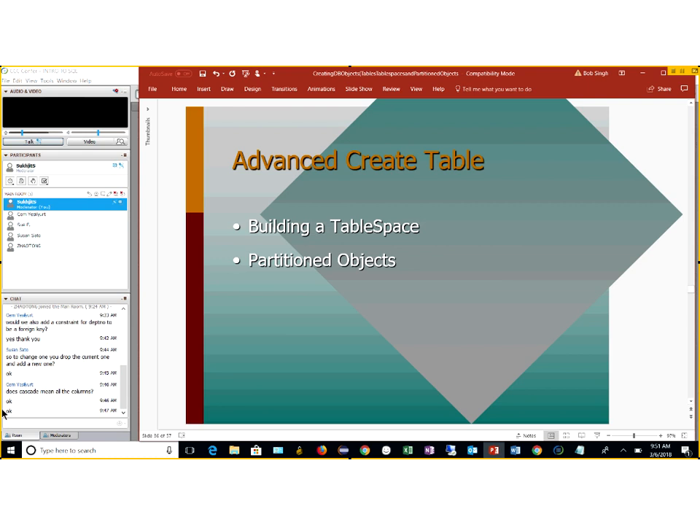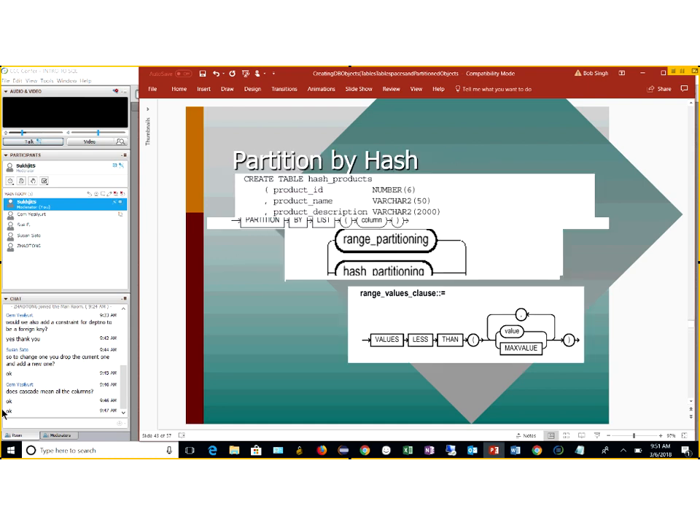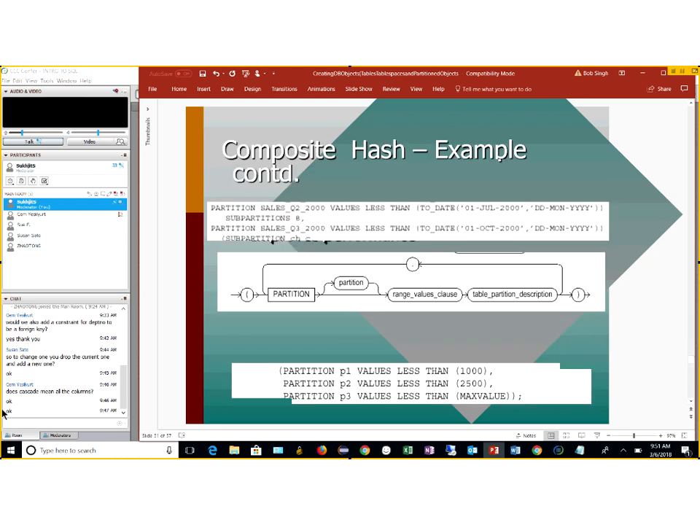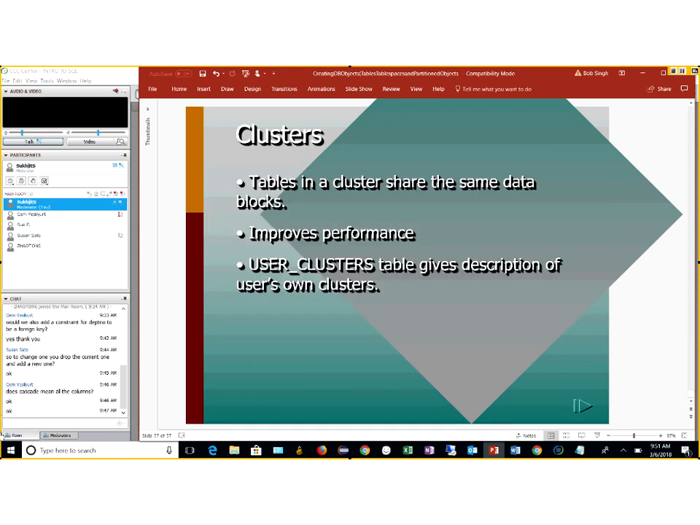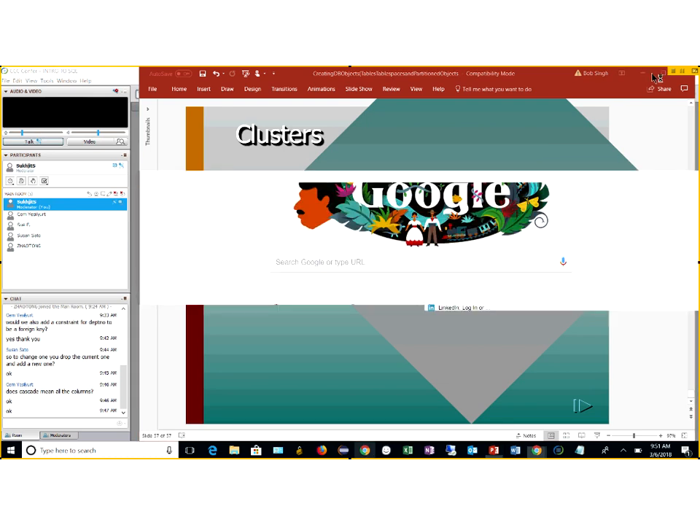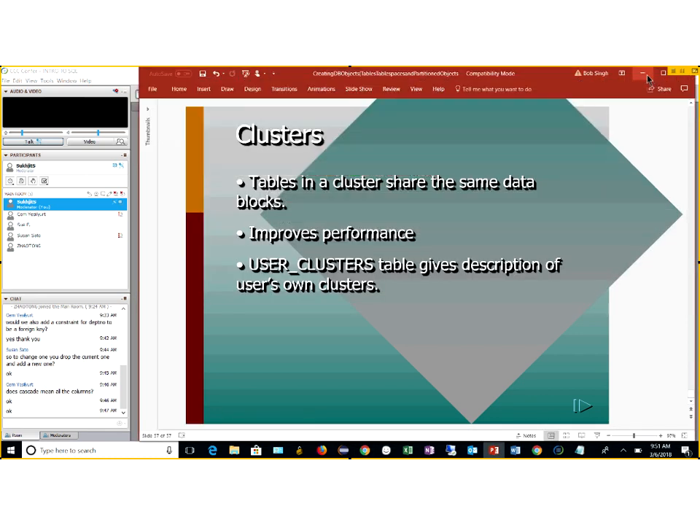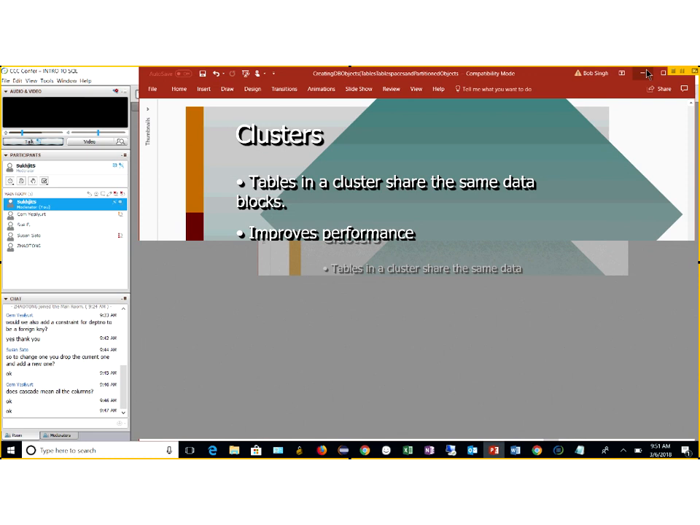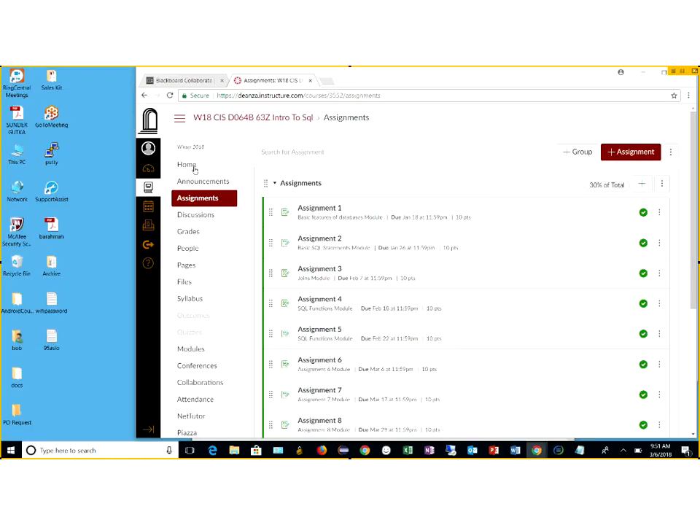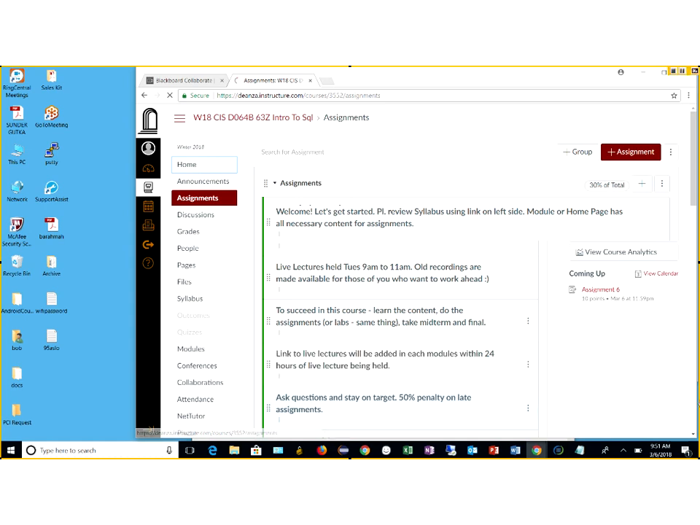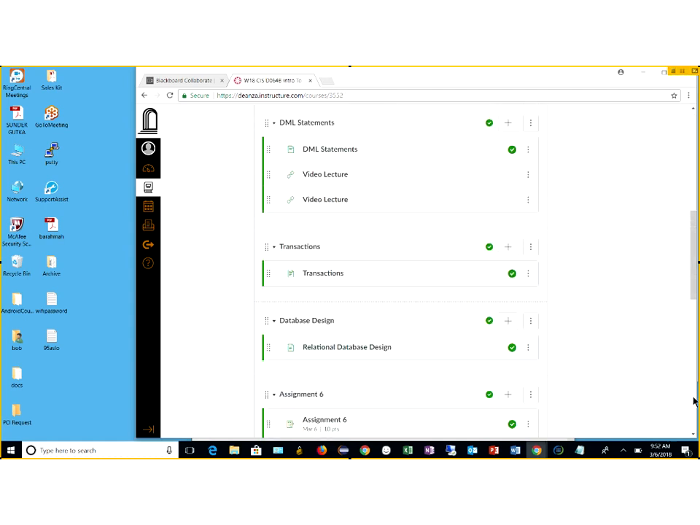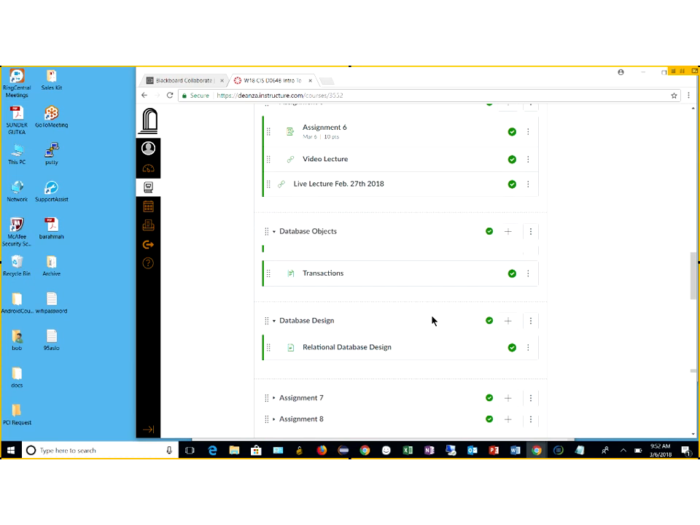I will skip the table space and partition objects for the moment and continue talking about other objects. I'm going to come back to this later on today. But there are a few more objects that we need to look at before we look at the storage part of the create table statement. So let me pull up the slides.